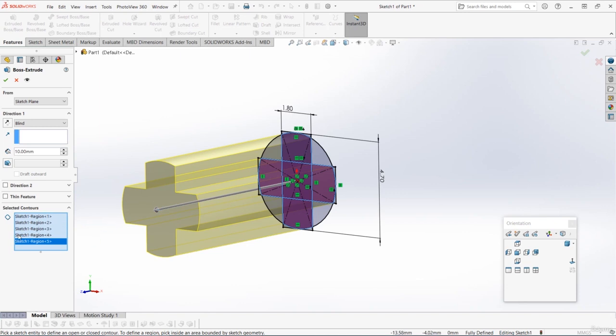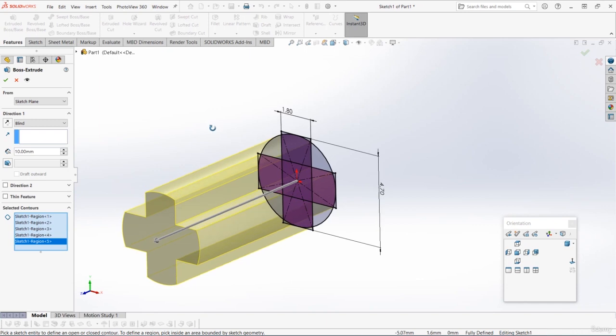If you're having any trouble selecting those areas, you might just have to click down here in this selected contours box here on the left, and then choose those 5 different areas. So we've got that center section, and then we've got those 4 sections around the outside. Now we can extrude this axle shape the exact length that we want.